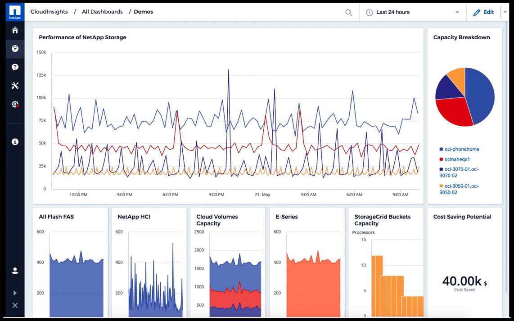And this dashboard is configurable, so when any user logs in, you can select a different page for them to load. Here we're seeing some performance of our NetApp storage arrays. Now this is looking across a global view of all my different data centers and can also include information from public clouds as well. You'll see it's broken down by different array types, so I have my all-flash, my hyperconverged infrastructure, Cloud Volumes, as well as E-Series and StorageGRID.